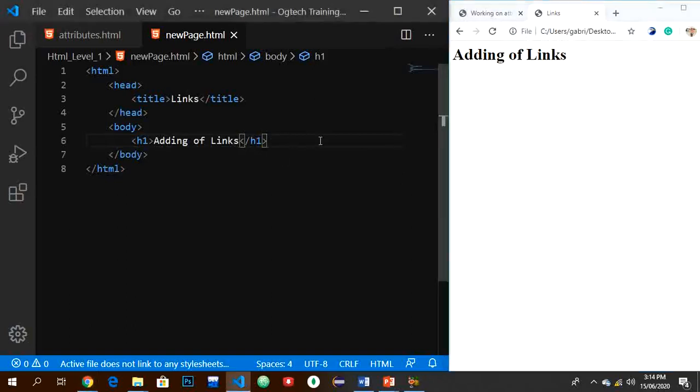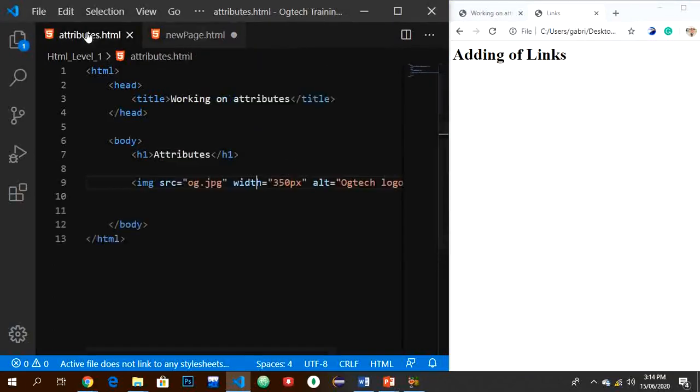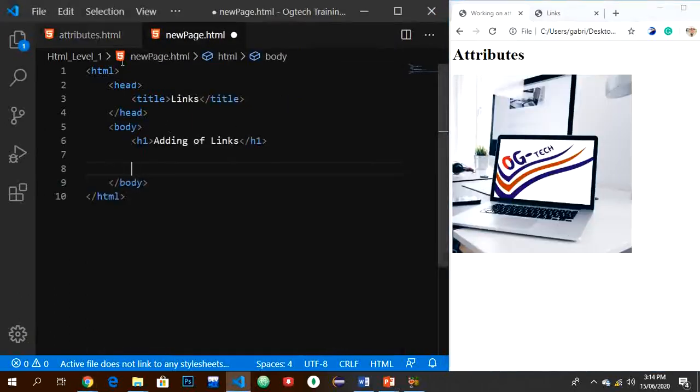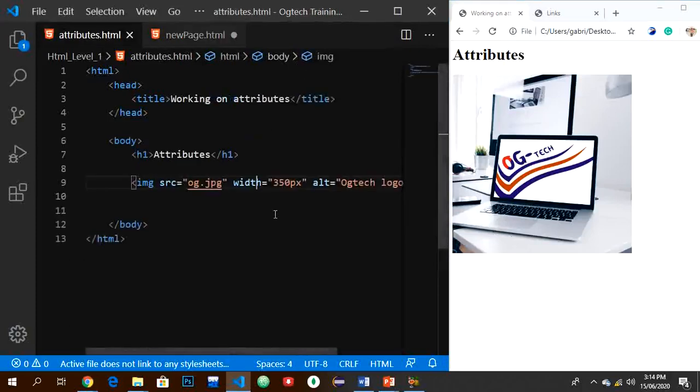Alright, so I said we're going to be adding links. Now I want to connect this attribute page, the page with this image, and this new page that is just displaying adding of links. So now how do I do that? How can I link them together? Please look up. For us to link these pages, we need to make use of just a tag called A.